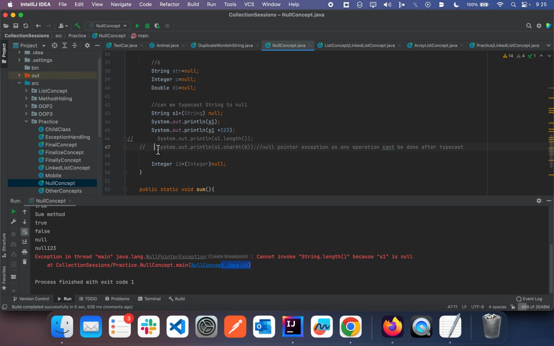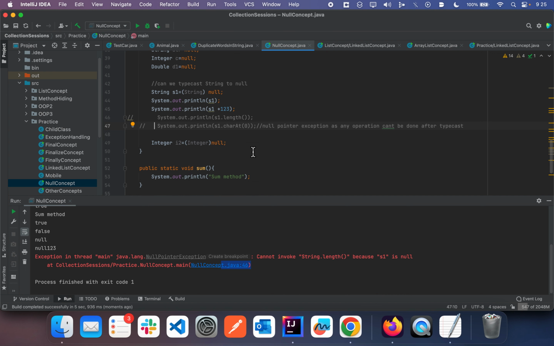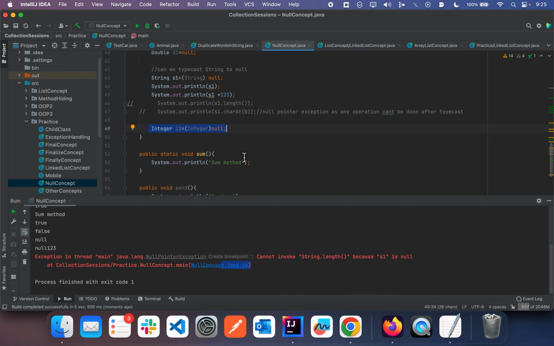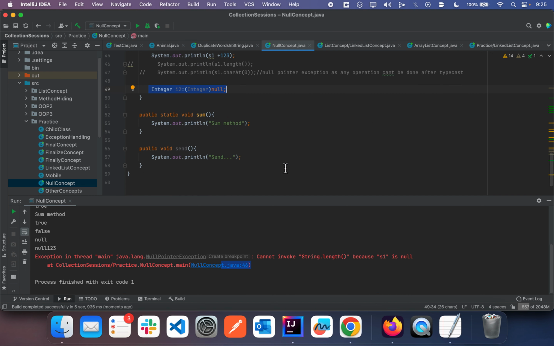Similarly, we cannot find charAt(0), because it is null. Similarly, we can do typecasting of this as well. We can convert it to Integer, and that's it for this.